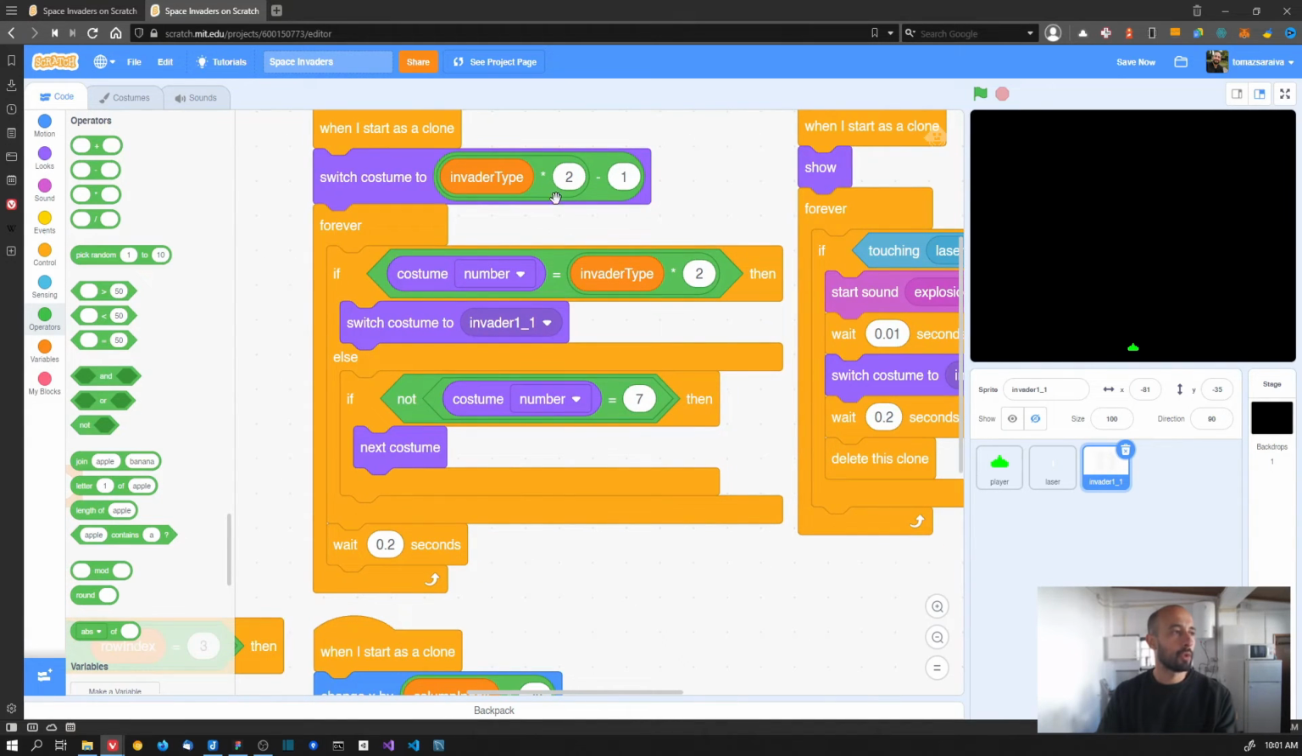So this is the default one, and here we are making the condition so we come back to the original costume that the invader has. And now we need to change this as well, because right now, every time it reaches the last costume that that invader type can use, we are switching back to costume number 1. So we also need to change this. And we could copy this because we already know that this is the formula to get the default costume for each invader according to each type.